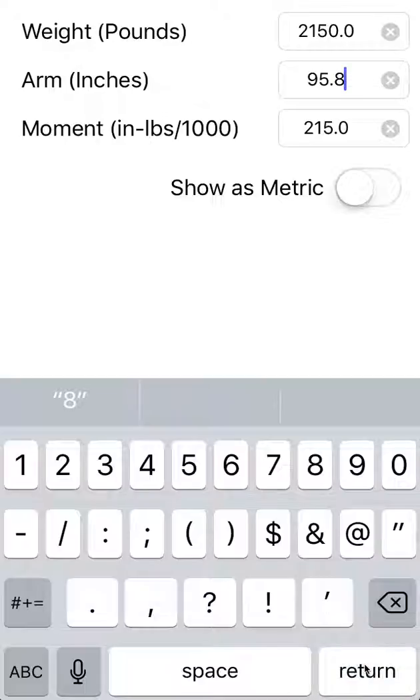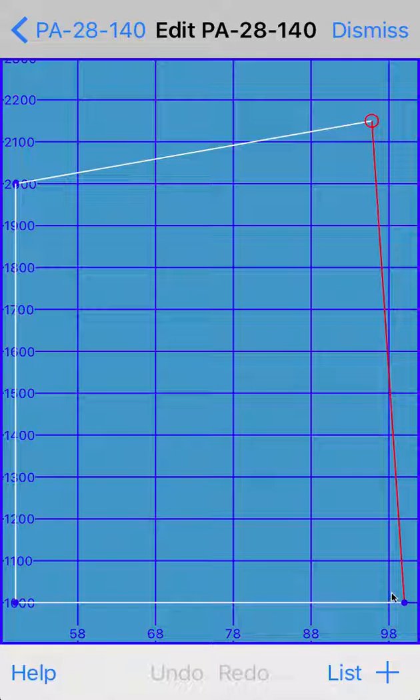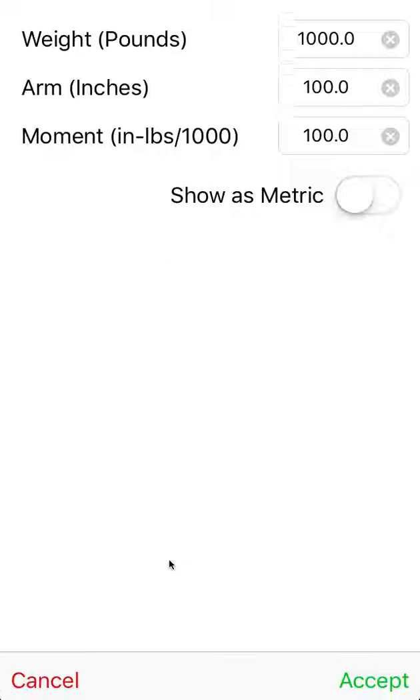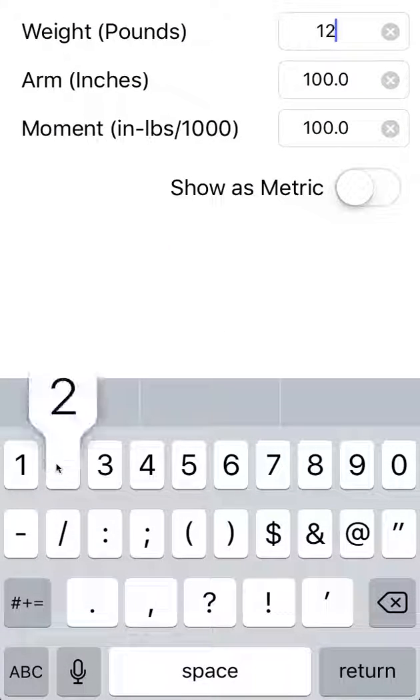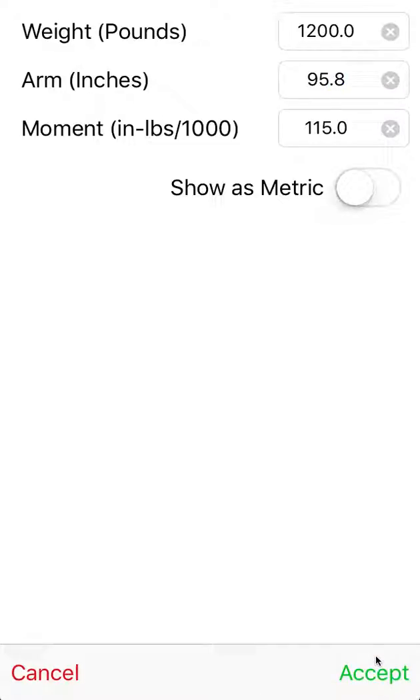And you'll see when I hit turn on that, it updates our moment. So when you're entering these, if you want to enter moment or arm, the best choice is to first enter the weight, and then change the arm or the moment as required. And of course, if need be, you can put everything in metric. So we'll go ahead and accept that. And we'll set the bottom of the chart as well. And we'll accept that.